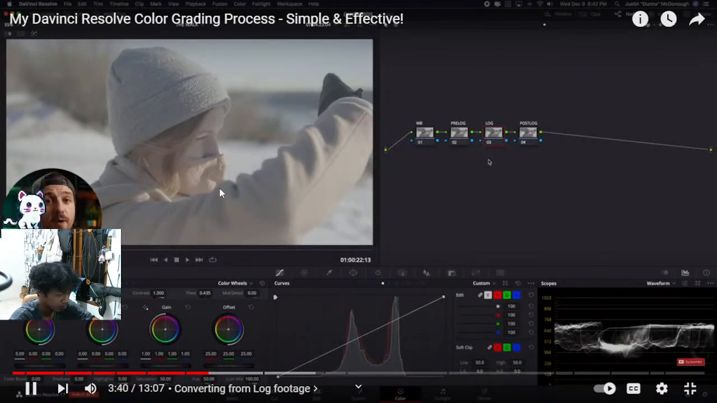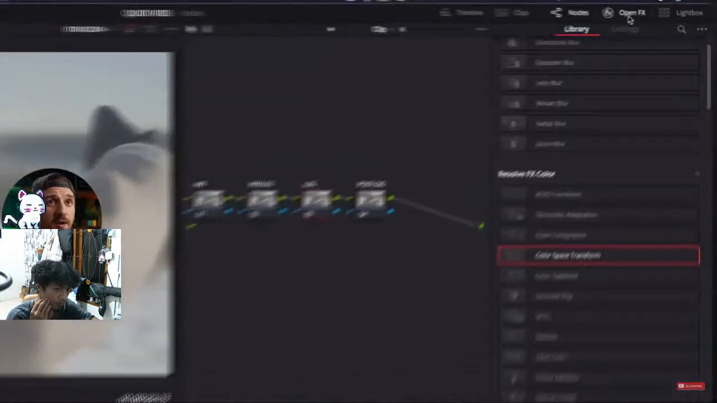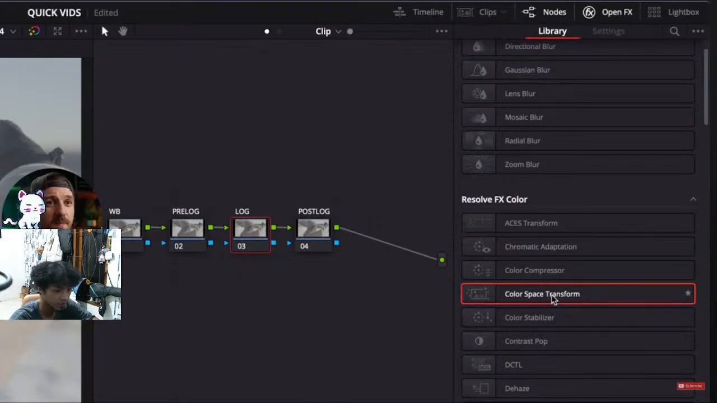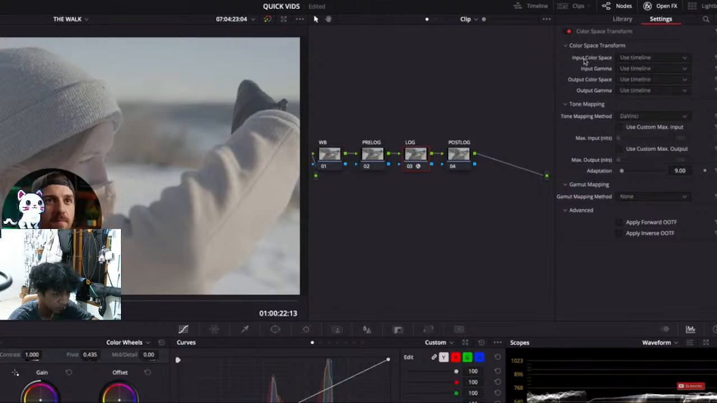I'm actually going to go to Open Effects, I'm going to choose Color Space Transform, and drag it on there. And what this is going to do is essentially transform it from that S-Log3 into Rec. 709, so it should make it look more like a normal image. So we're going to go Input Color Space, we're going to go down and choose S-Gamut 3.